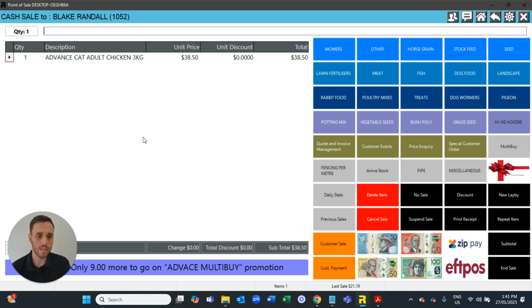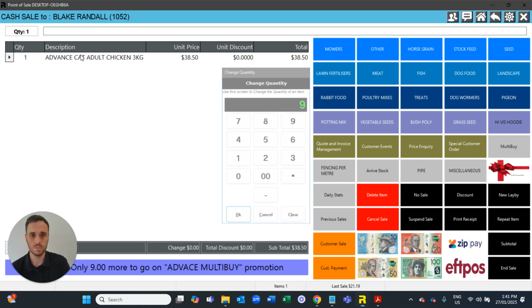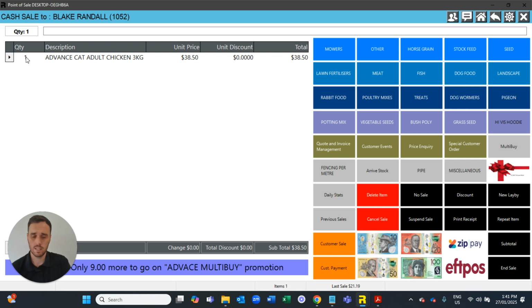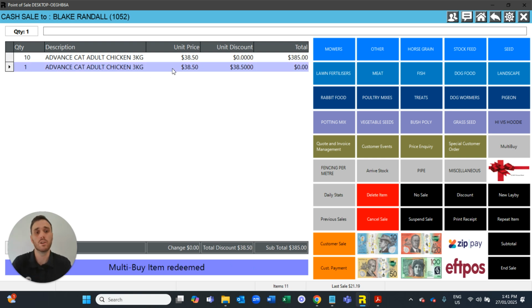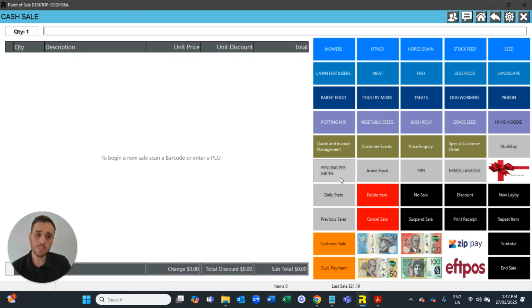And if I go repeat item, or I'll just change this item to 9, and if I go repeat item one more time, there it is there, you'll see here that they can now redeem their free bag. So if I click on that item again, you'll see here that it's at $0. We've got the appropriate reporting for you to work out your rebates if you need to pass that on to certain suppliers as well.